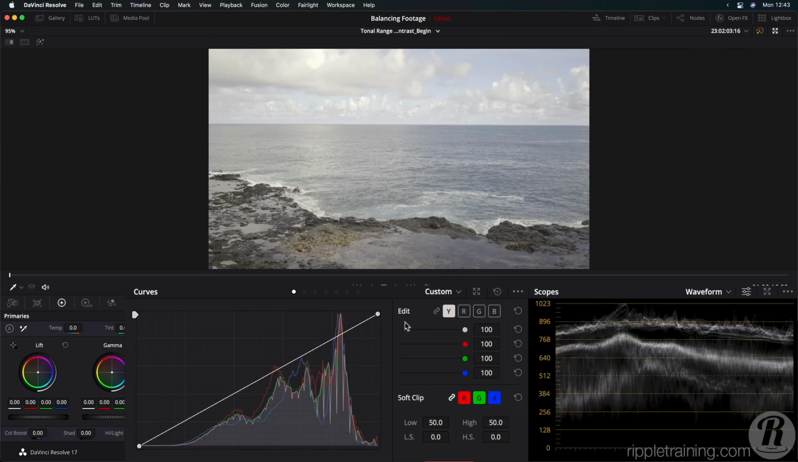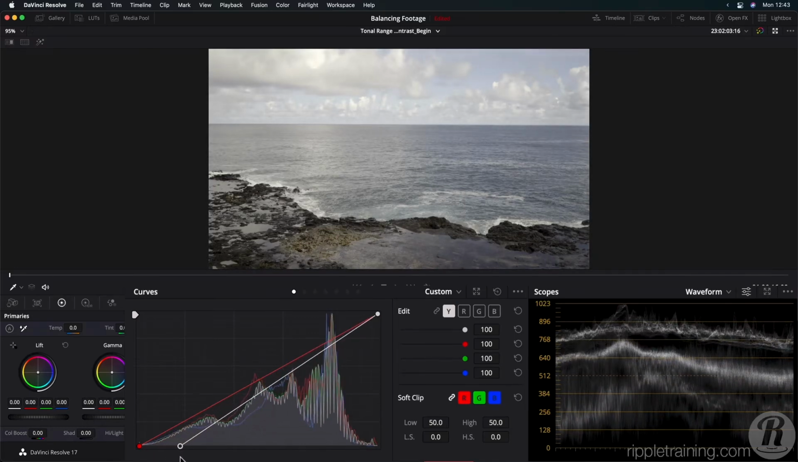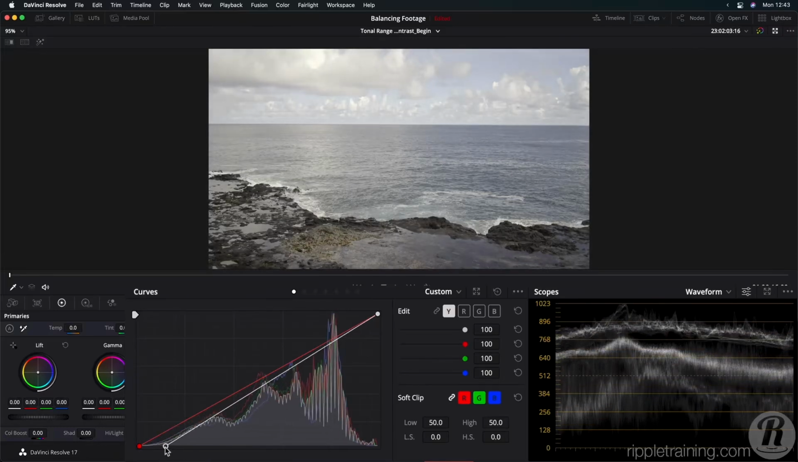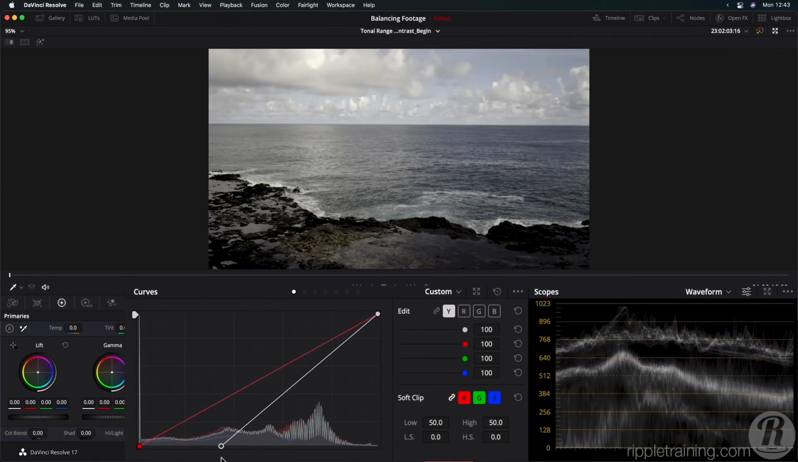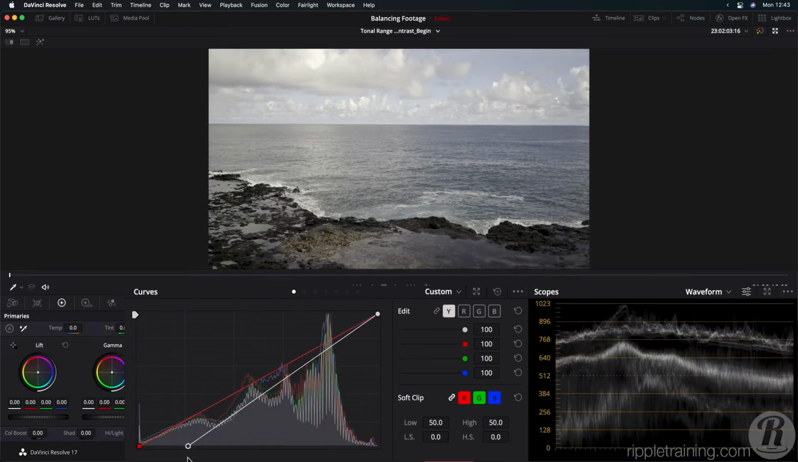By dragging the bottom left control point right across the floor, we can bring down the shadow areas. This is analogous to dragging left in the master wheel in the lift section of the color wheels, like we did earlier. Note if I drag too far, the traces begin to collect along the bottom, and we crush the blacks, losing all detail in the shadows. I'll back off until the traces are just touching the zero line.